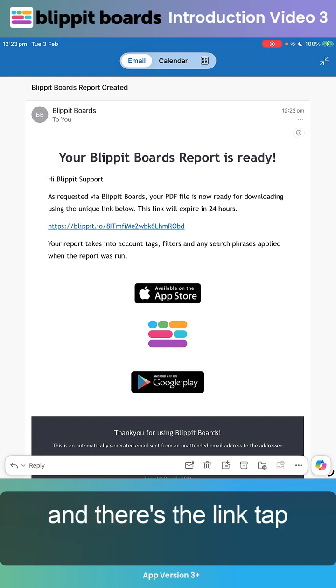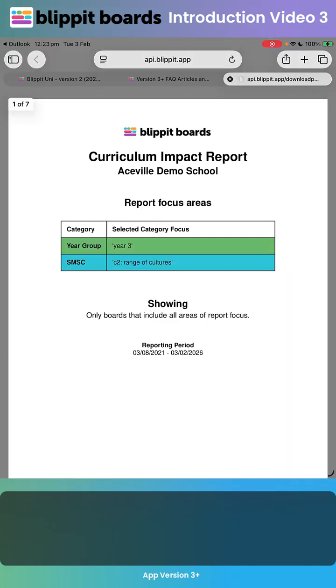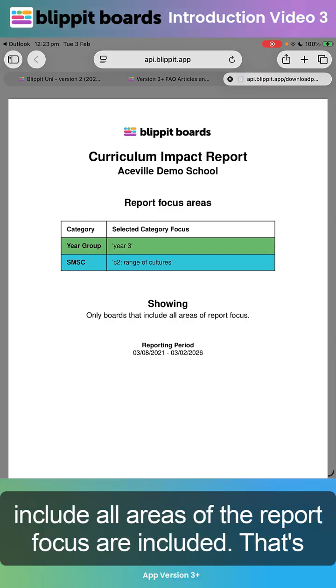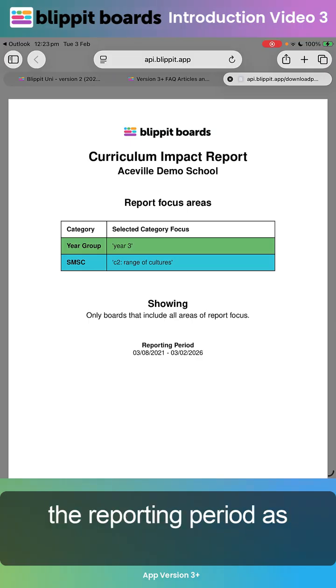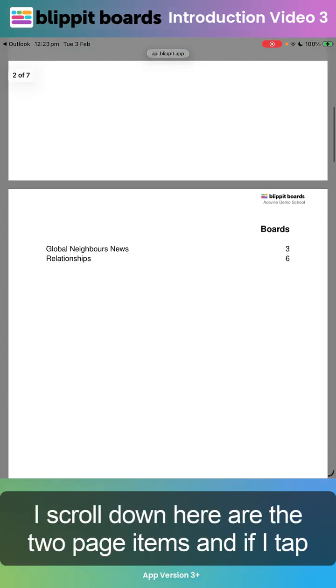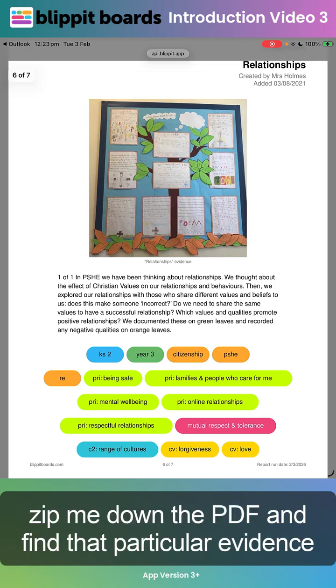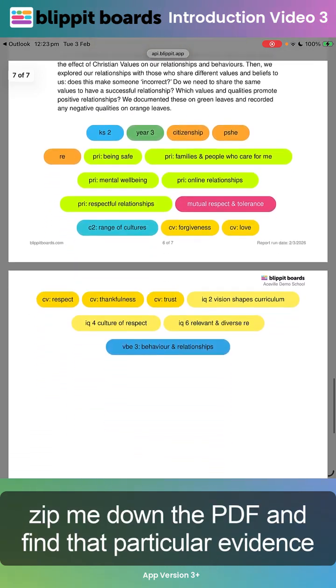Here's the email, and there's the link. Tap the link. Here's my report. Year group is year 3, and C2 range of cultures. And only boards that include all areas of the report focus are included. That's the reporting period. As I scroll down, here are the two-page items. And if I tap on, let's say, relationships, it'll zip me down the PDF and find that particular evidence for me.